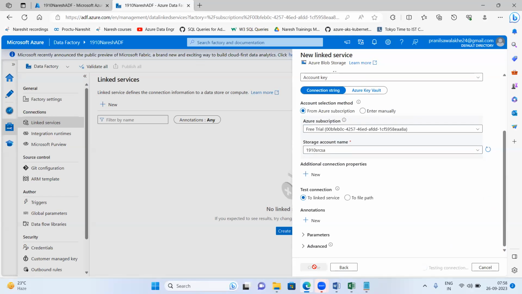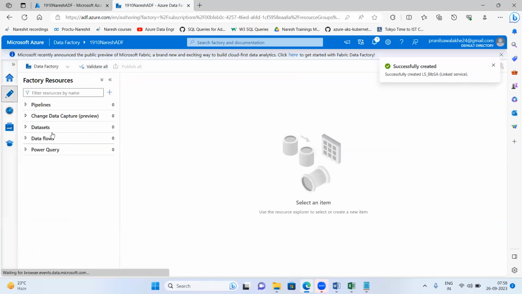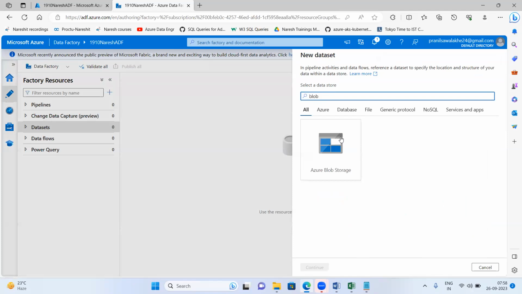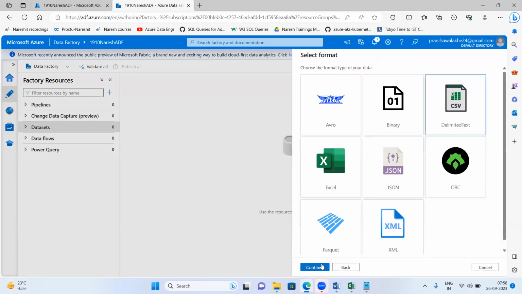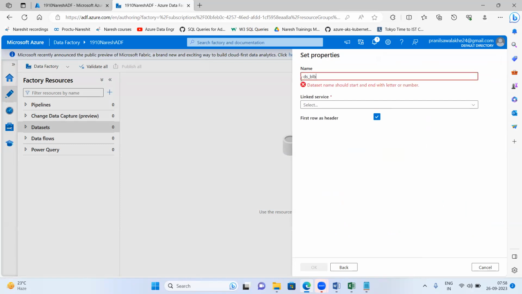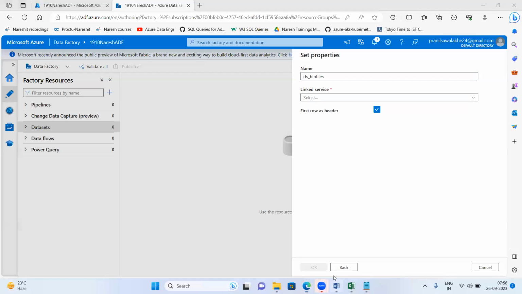I'll say here create. Next dataset. We have kept CSV files. That's why I'm taking the delimited text CSV only. I'll say ds underscore blob files or any name we can give.